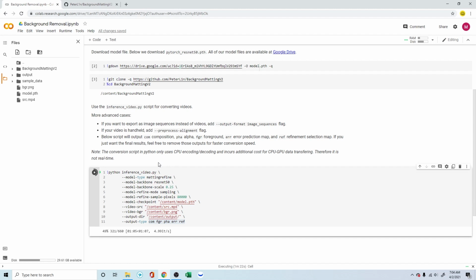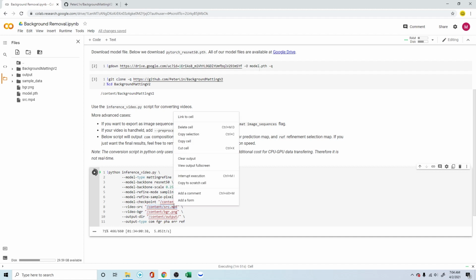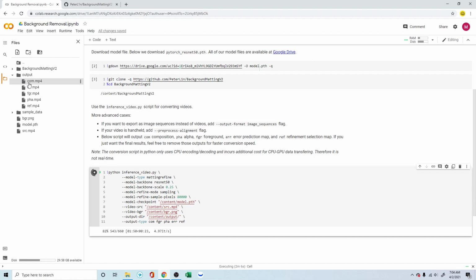Then you can cut that portion of the frame from which you want the background removed and upload it here. Then of course you want to change the path file name. In case of SRC, you can write down whatever video file you are uploading, and for BGR, whatever video file you are uploading. You can also make it easy by just right clicking here and choosing copy path. Then come back here and paste. So you can see that it is now starting to create those video files. This is the com, the green, and then the error file, the foreground.